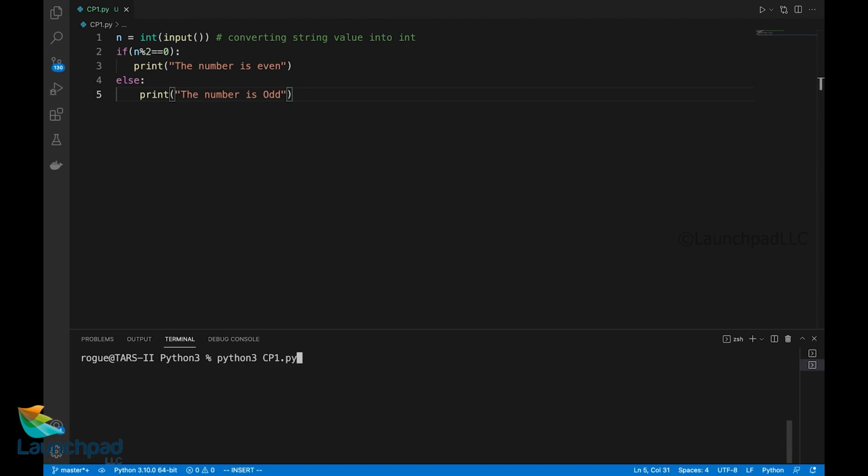Let's clear the screen. Let's run the file again and let's see. So I'll type a number 45. The number is odd. 22. The number is even. And this is a very simple code to check whether the given number is odd or even using Python 3.